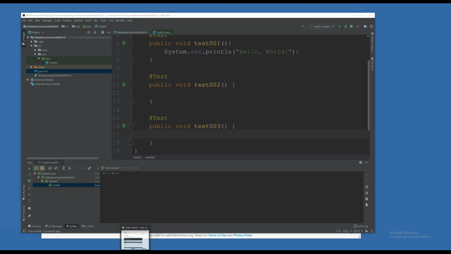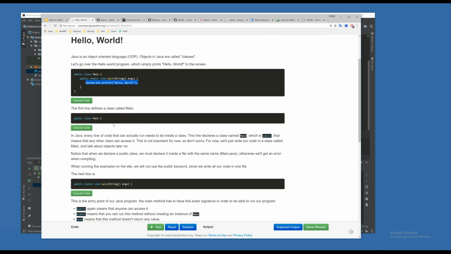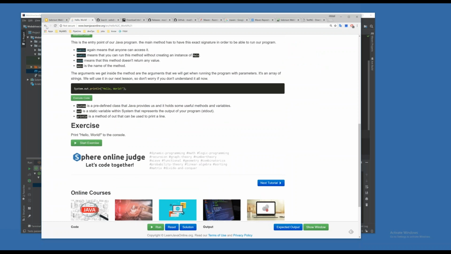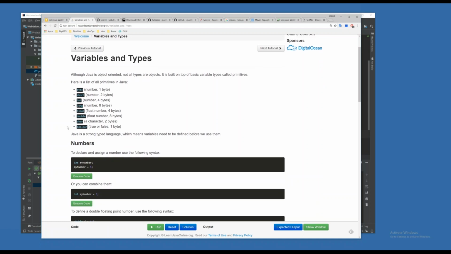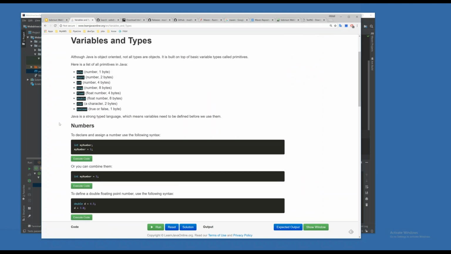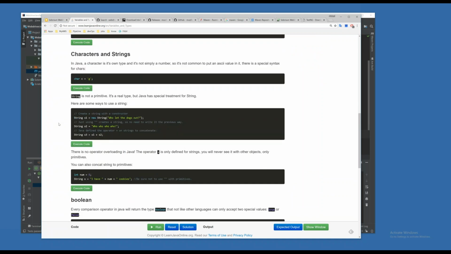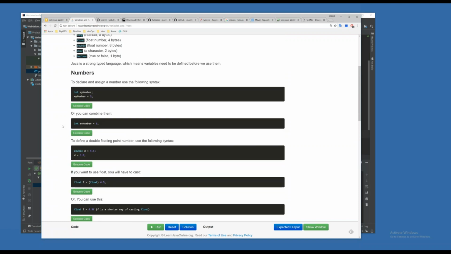Let's go back to documentation. So we know how to print out messages into the console, into standard output. We want to go back and learn variables and types. So in Java, all the variables have different types. So do we want to cover everything? That's what I'm thinking about. All right, let's do something, for example.